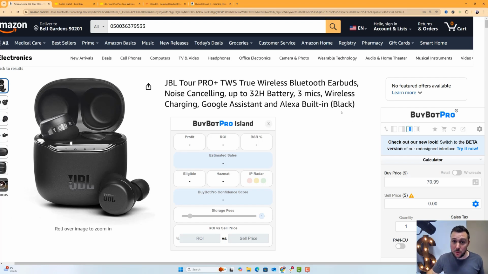And it has a built-in profit calculator, so we can tell BuyBot Pro how much we can buy it for, and tell it how much we'd like to try and sell it for, and it will work out after all the fees and everything are taken into account, after Amazon's fees, their commission, their fulfillment, because we ask Amazon to take care of storage, picking, packing and shipping for us, so they will actually take care of all of that.